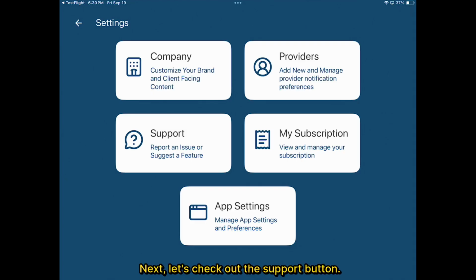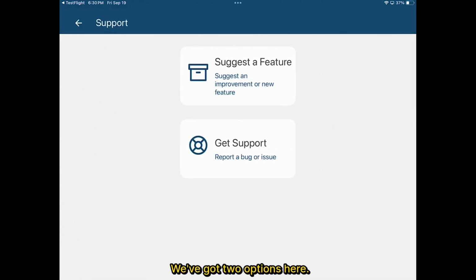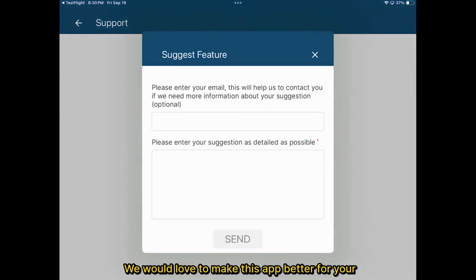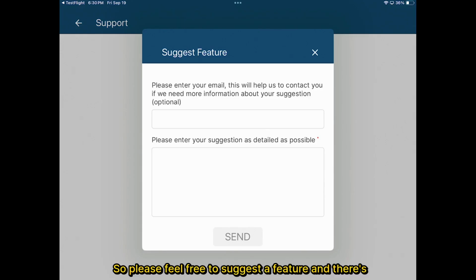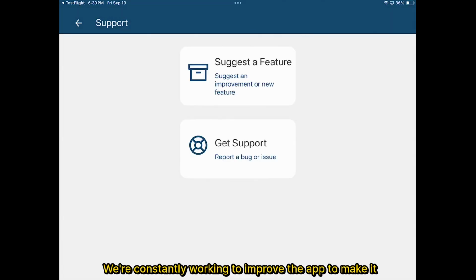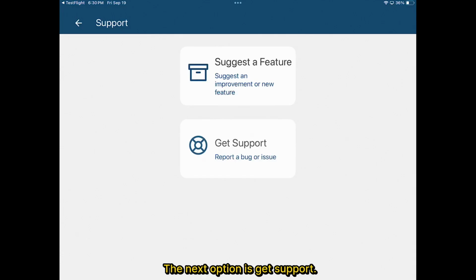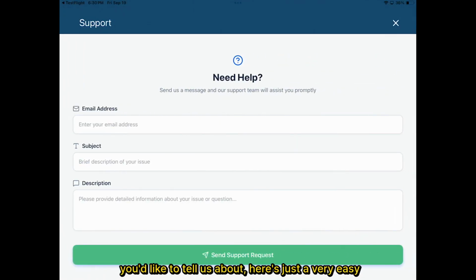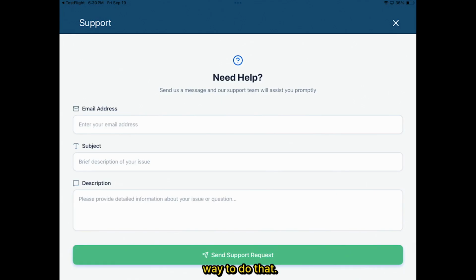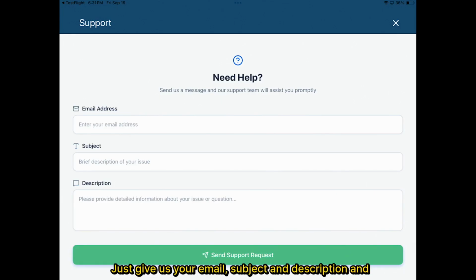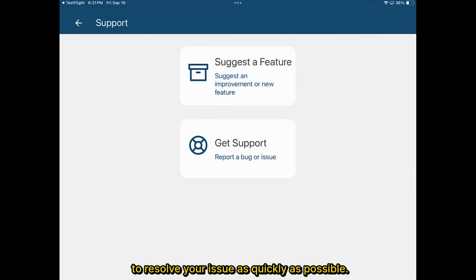Next, let's check out the support button. We've got two options here. One is you can suggest a feature. We would love to make this app better for your business, so please feel free to suggest a feature, and if there's anything that can make your client experience better or for your providers, let us know. We're constantly working to improve the app to make it better for your clients and your providers. The next option is get support. If you happen to notice an issue with the app that you'd like to tell us about, here's just a very easy way to do that. Just give us your email, subject, and description, and send a support request, and we will check it out and try to resolve your issue as quickly as possible.